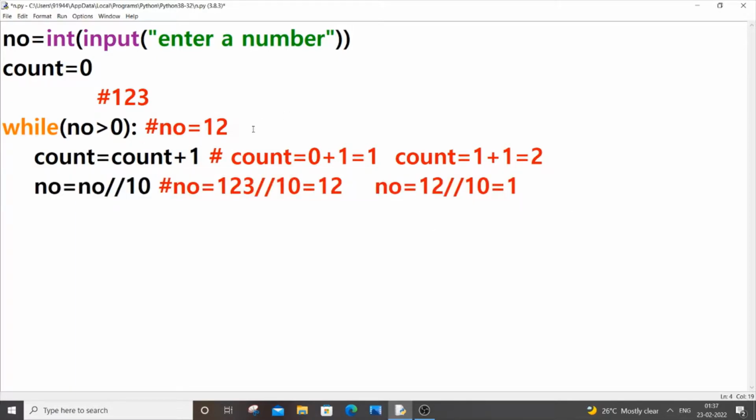This time our number is 1, and it checks for 1 greater than 0, which is true, and it comes over here. Count equal to our existing count, which was 2 during the last iteration. So count equal to 2 plus 1, which will give us the latest count as 3. That's it. We have found it. Because we have a 3-digit number, we have just found the count of the digits, 3.